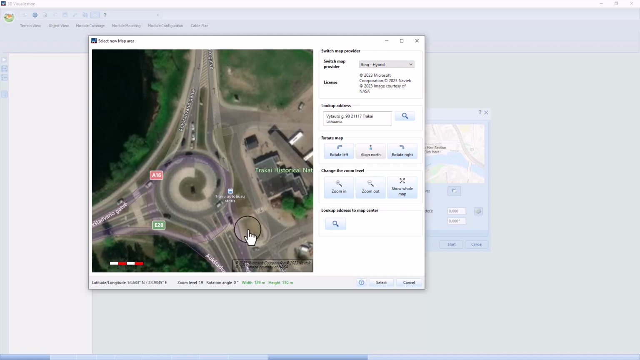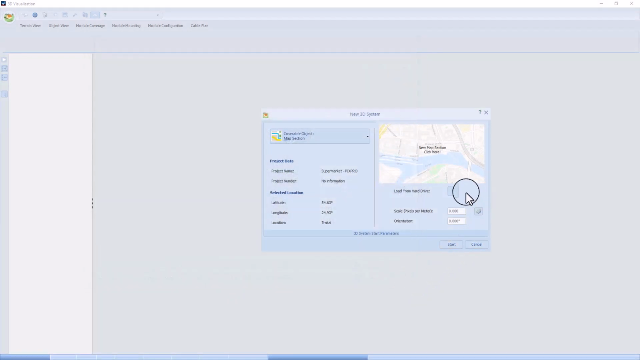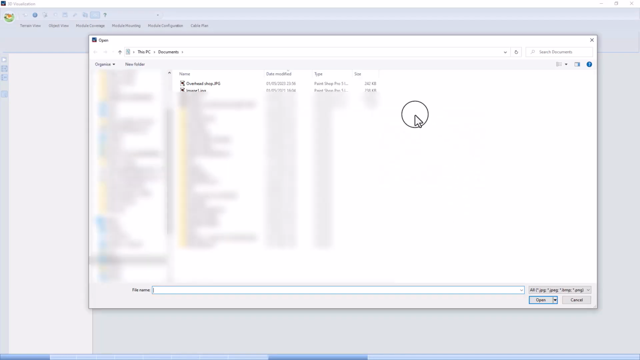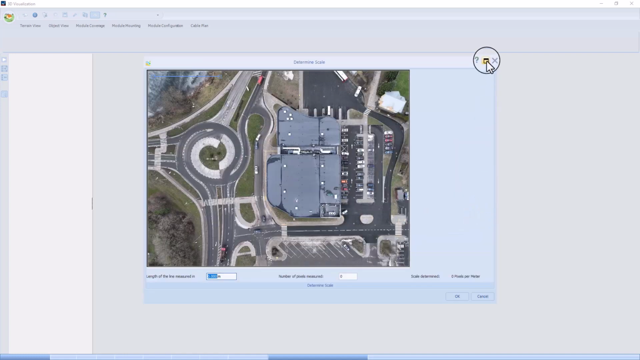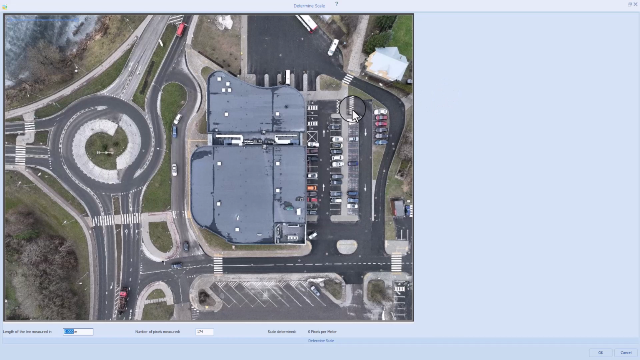So instead, we're going to import one of the overhead photos taken by the drone flight used during the PixPro setup. So we're going to load that from the hard drive, navigate to the file, and you can see the thumbnail. We're going to manually set the scale using the cogwheel option. We maximize the dialog and drag the blue line onto a horizontal feature that we've already measured in PixPro.